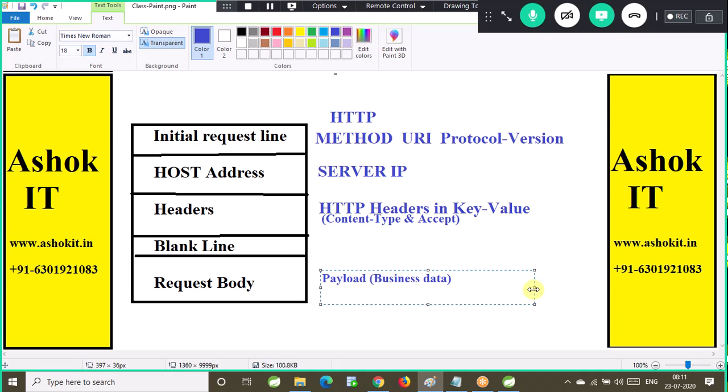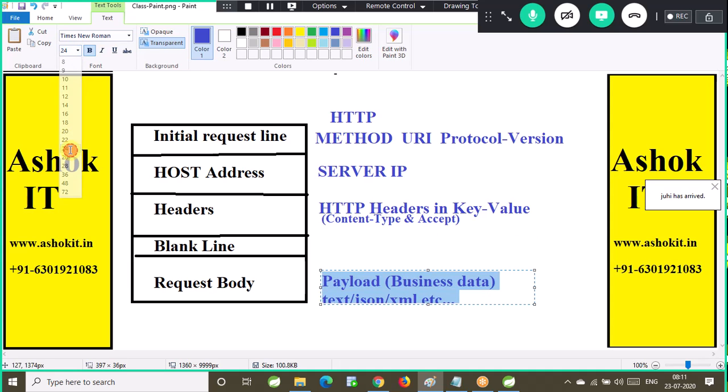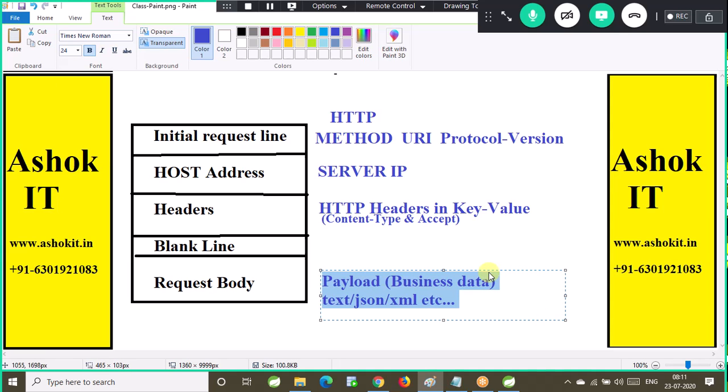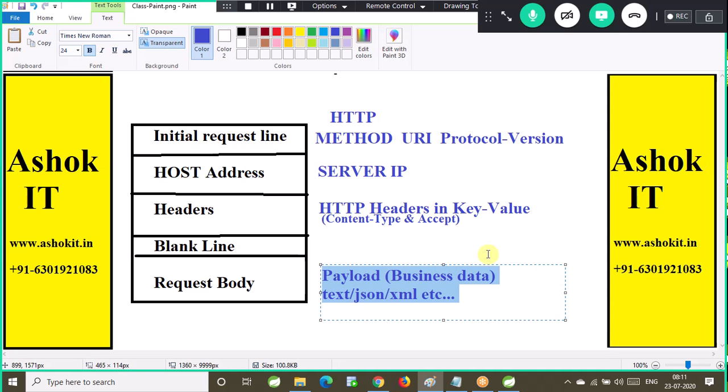This payload can be in any format. It can be a text format, it can be JSON format, it can be XML, etc. Whatever data you want to send from client to server, you can send by using payload. That payload is represented by the request body.